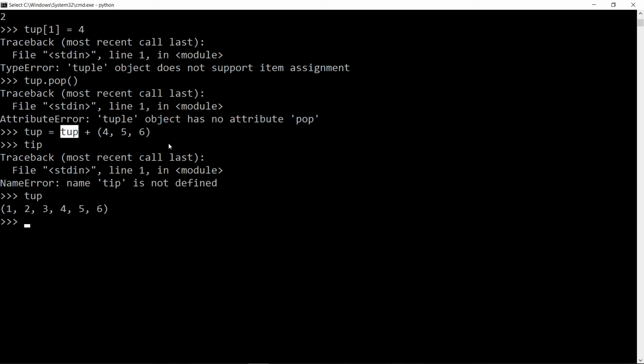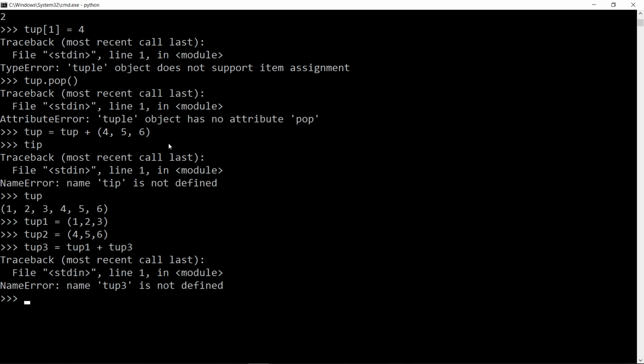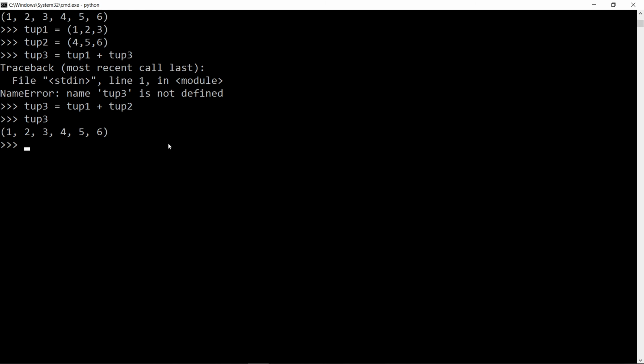But this does mean that we can perform operations between two tuples just like lists. For example, tuple 1 equals 1, 2, 3, tuple 2 equals 5, 6, and tuple 3 equals tuple 1 plus tuple 2. And then if I print tuple 3, we have all the elements.